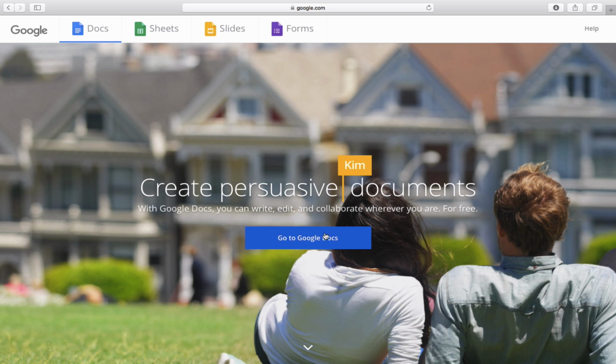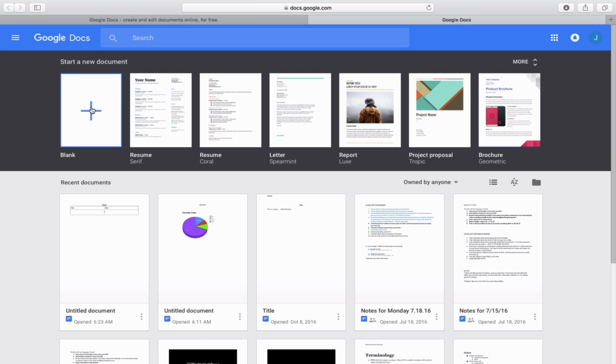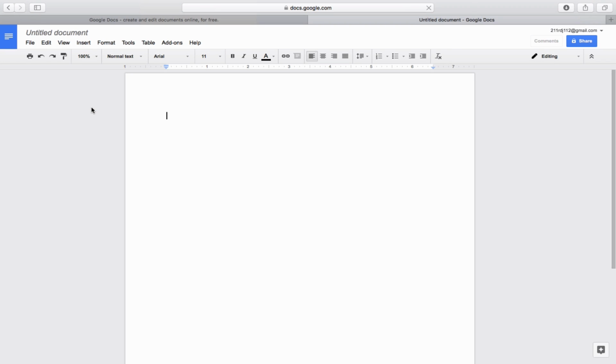So first, you're going to want to open up Google Docs. The next thing you want to do is click blank document. Once we're in here, we'll focus on title. So let's say you have a title. Maybe it's a book title, or maybe it's some other kind of title that you have to do for a report.